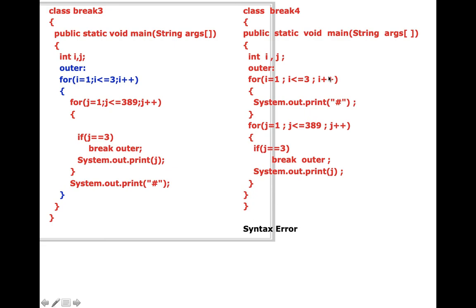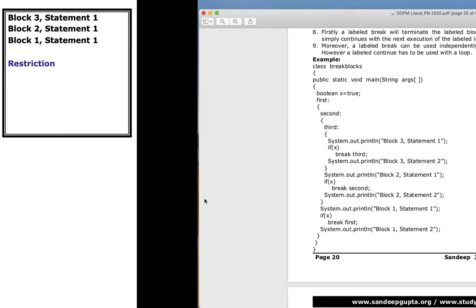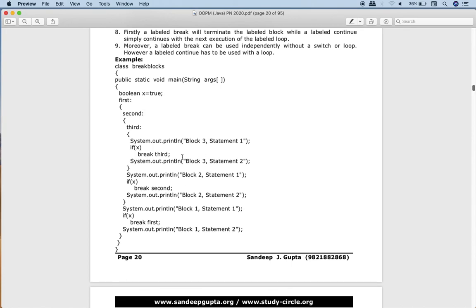A labeled break must be written inside a block of the same label. In your own words, if you want, you can write a note that if we write second over here, it is valid. If we write third over here, it is invalid. Come on, do that.